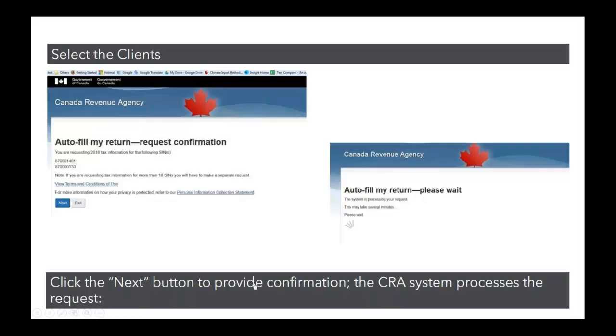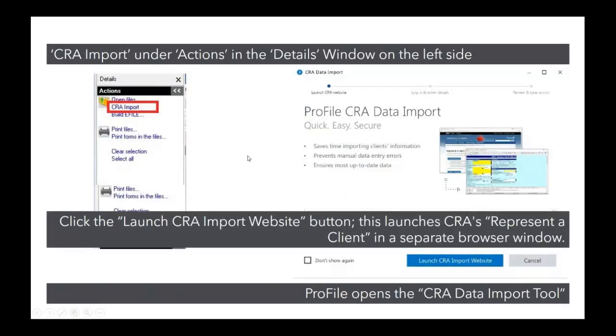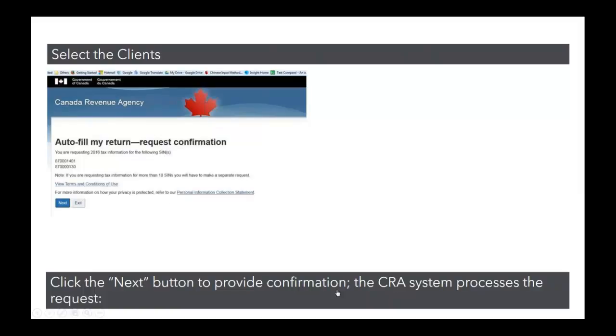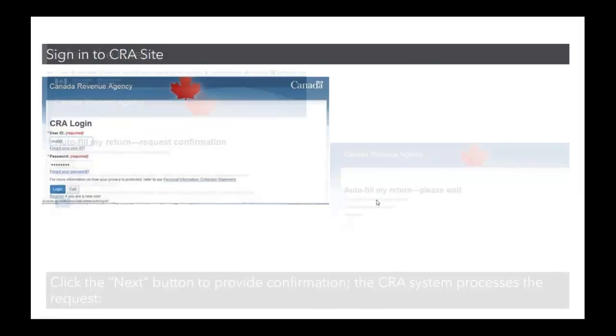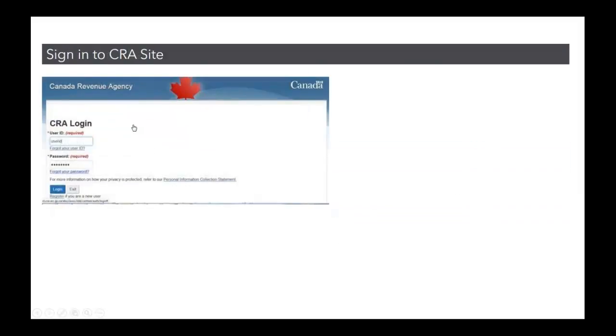Just remember, I think there's a step there that once you do the ProFile CRA data import, you will get a window where you'll have to log in with your CRA credentials. Just make sure you do that, and then once you do that, it will give you this window here where you select the clients. Okay. Oh, there you are.